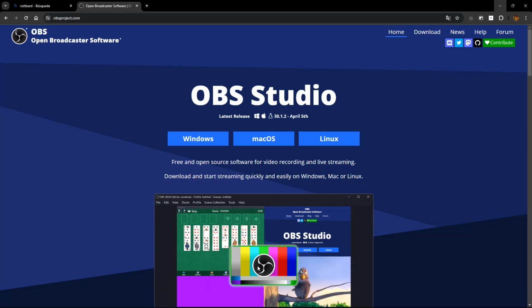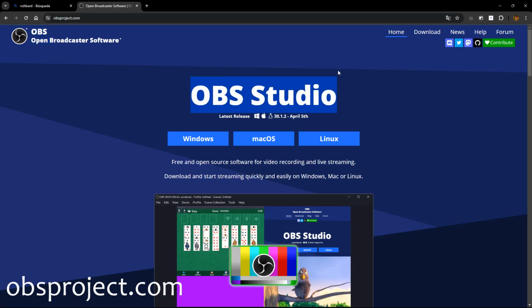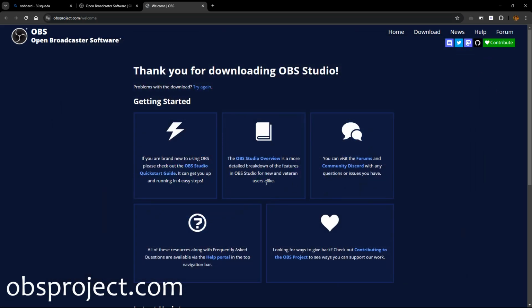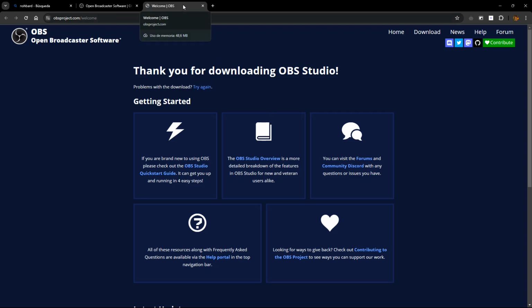The first one is our screen recording app, OBS, Open Broadcaster Software. It's completely free and very useful. You have to go to the Windows page. It doesn't depend on the version, and just download it and follow the instructions of the installer.